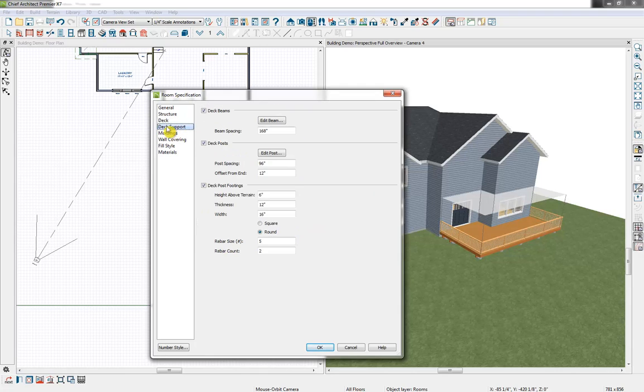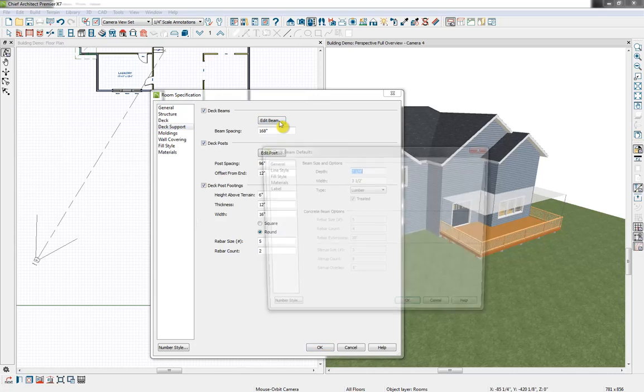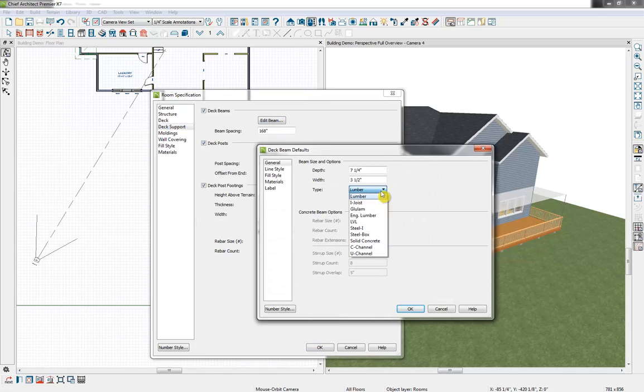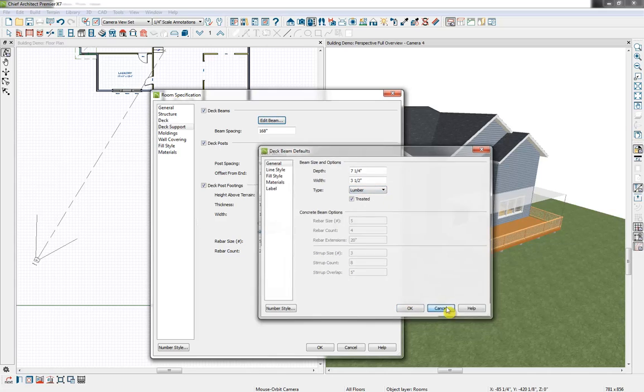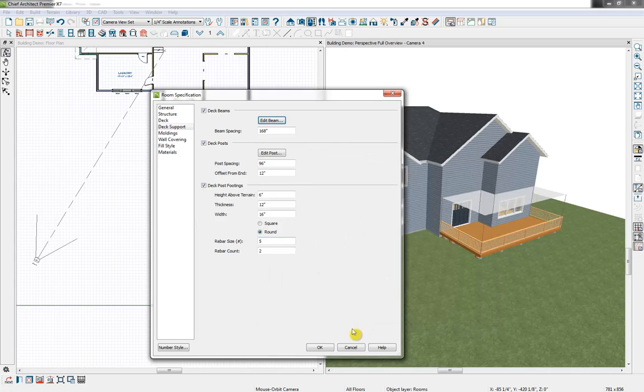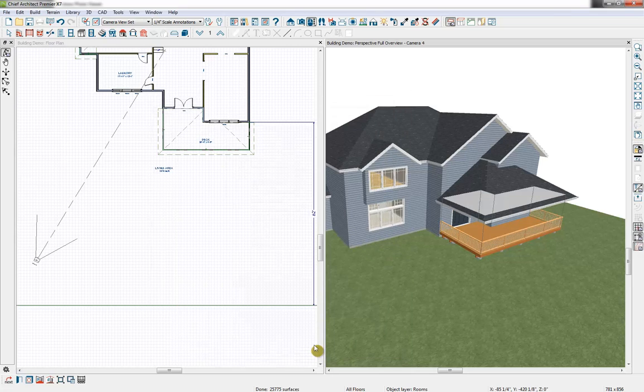And then through your deck support, you can modify your beam options if you needed to change the size or the type. And that's good for now, so I'll select OK, and that will update.